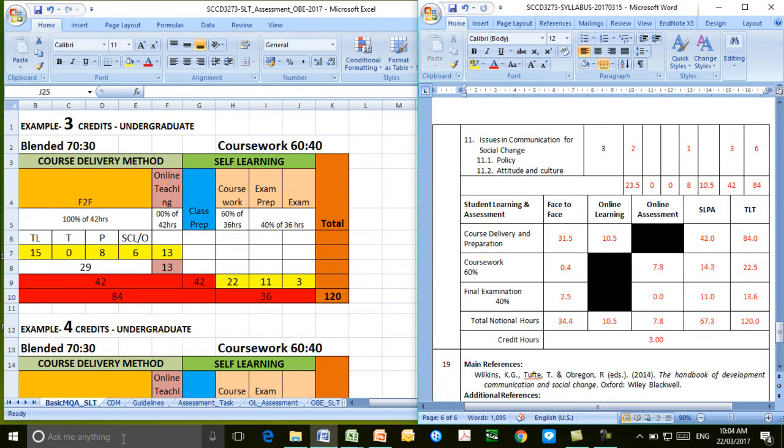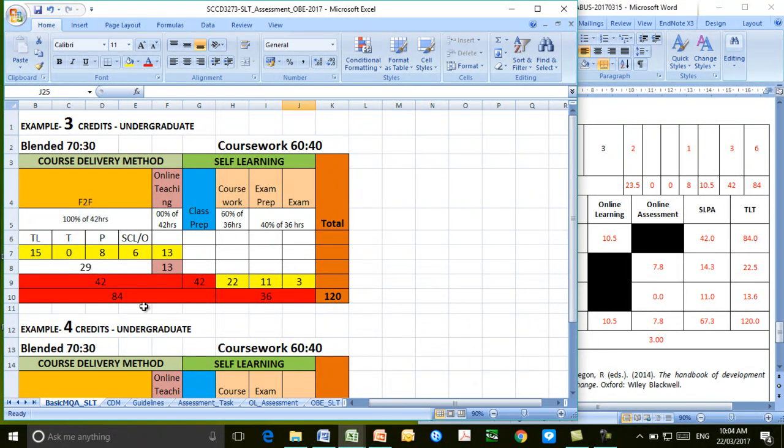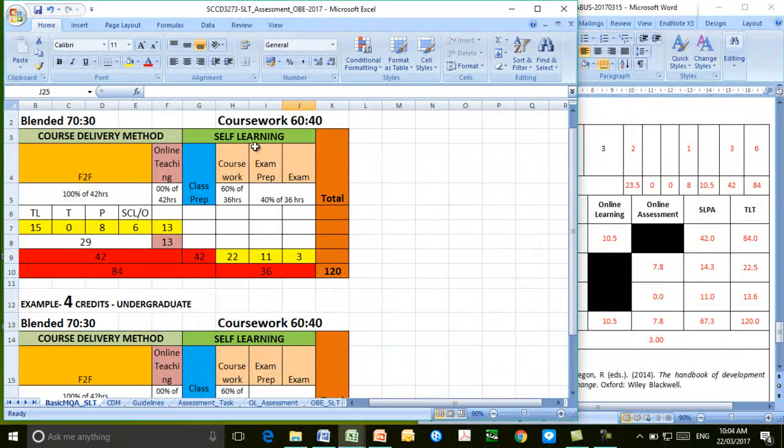Okay, go back to the SLT tools. Basically it is already explained here. For every 3 credit hours course, the total learning time should be 120 hours. This 120 consists of time for teaching and learning, time for student preparation, and time for implementation of all the assessment.